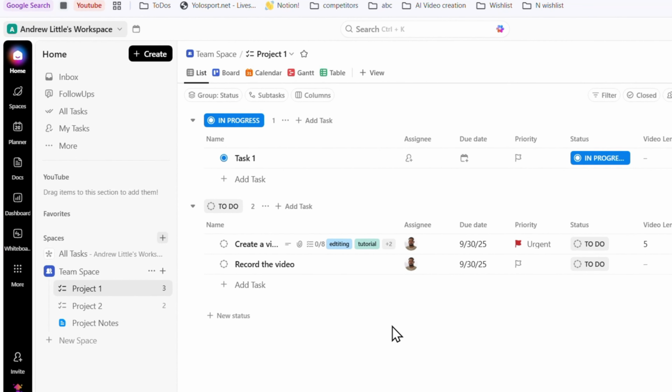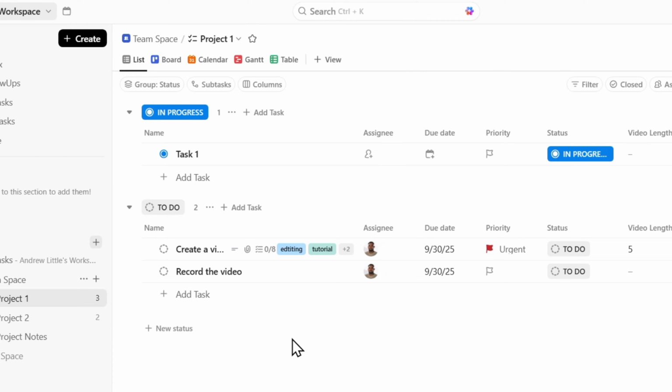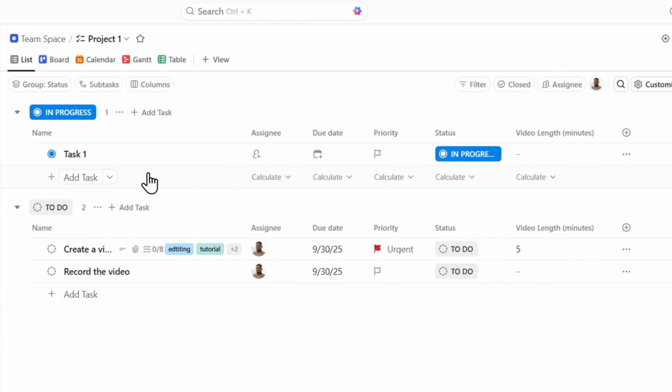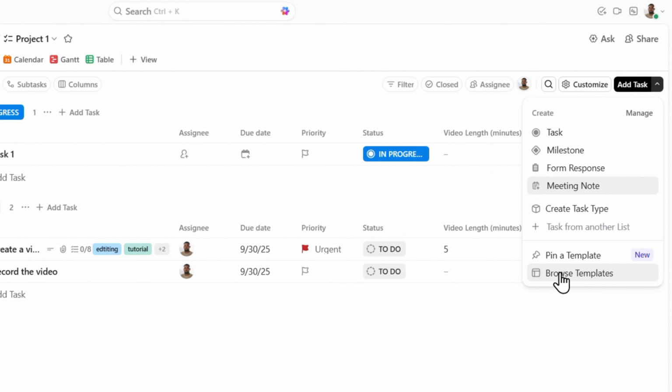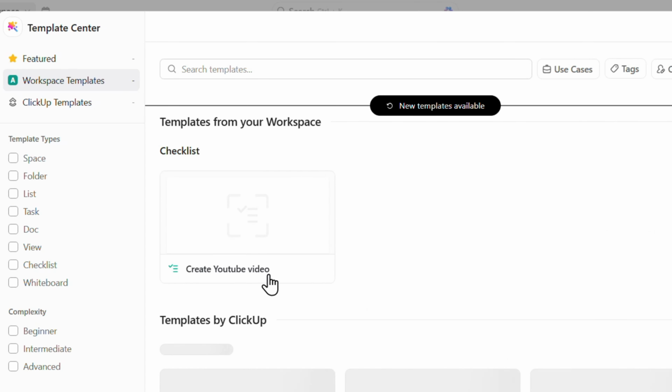And in this video, I'm going to show you how to find templates on ClickUp. So as you can see here, I'm on my team space under my project one. And in order to find templates, I can easily go ahead and click on add task on the upper right hand side. Then go down to where it says browse template and it's going to take me over to the template center. These are a wide range of different templates that I could actually search for.